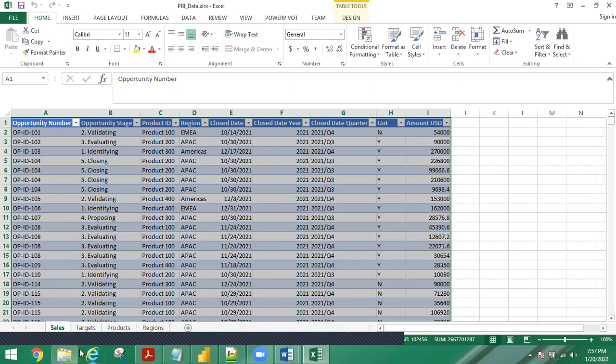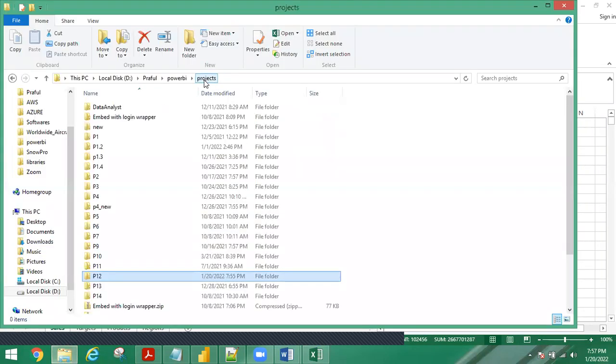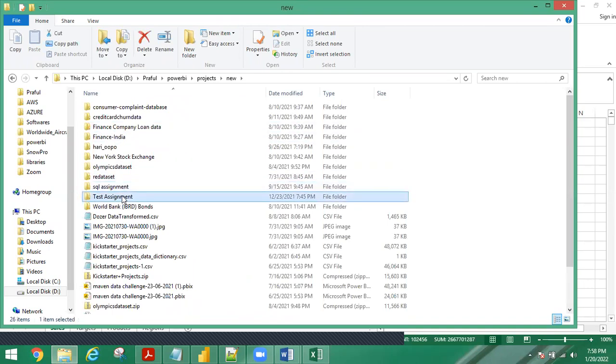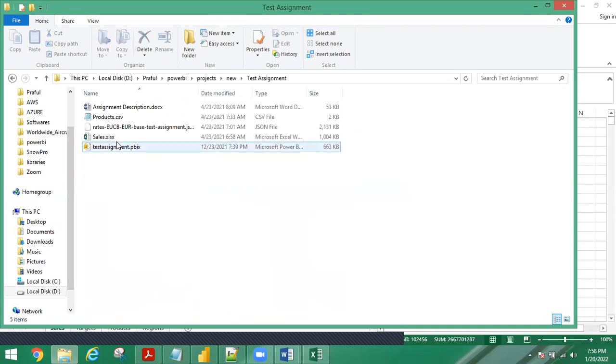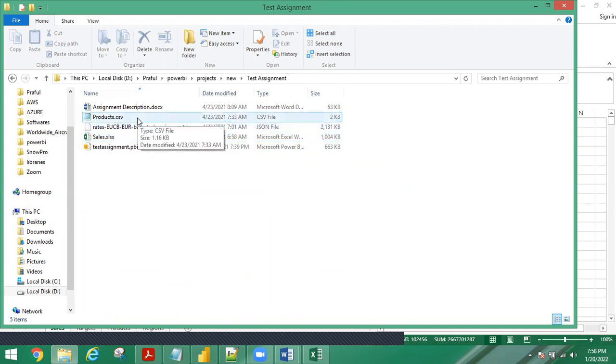I had received one more project. I haven't given it to anyone as of now. That was even trickier. Is that the test assignment? Yeah. In this case, this is what they gave us: one CSV file, one JSON file, one sales file. What they expected is that we load the CSV file, the JSON file, and the sales file, and then out of that we create the relationship. Based on that relationship, they expected us to create some visualizations.